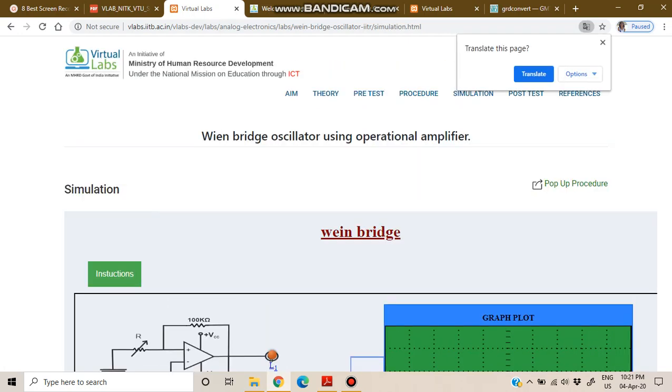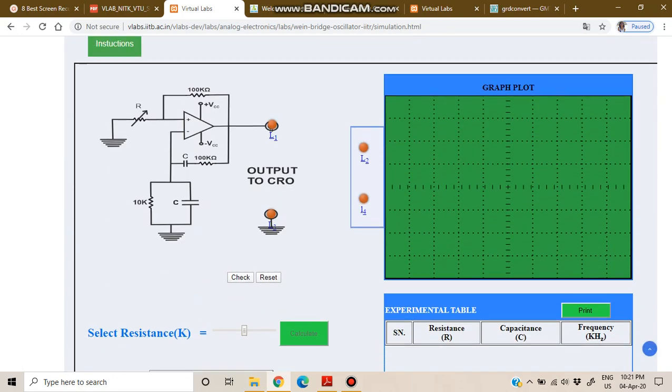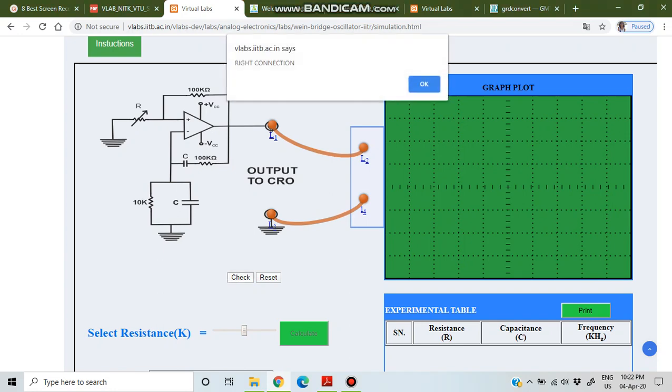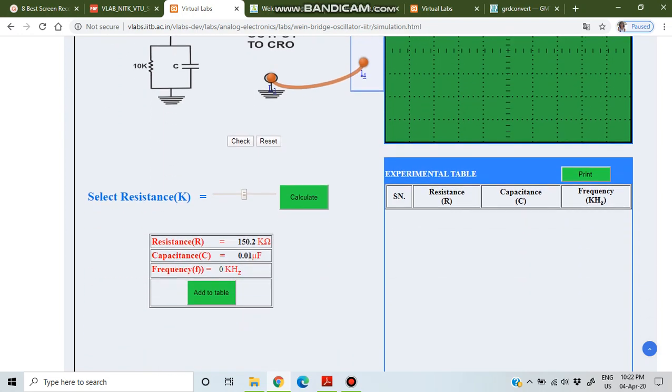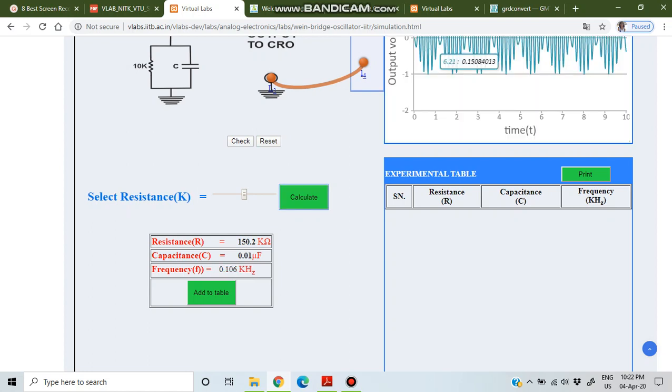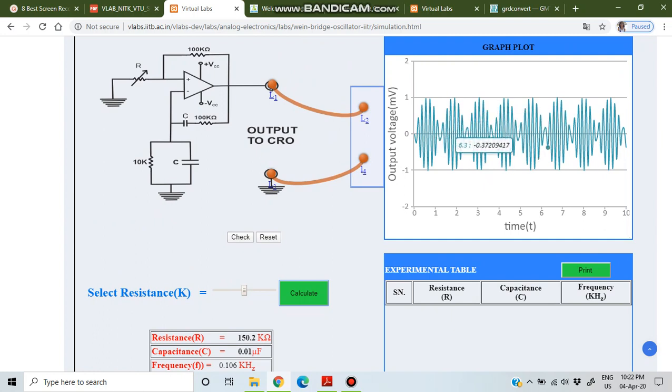In this simulation, we are observing there is a circuit diagram of this Wien bridge oscillator. We are supposed to only connect this L1 to this L2, means CRO, and this ground to this L4, and check for the connection. It says right connection. If it is wrong, we are supposed to reset it and do the connections again. Now this says it is a right connection, so we will go for doing the experiment. Now here there is a value of resistors 150 already set, and just calculate it. We have calculated it and we got oscillations like this one.